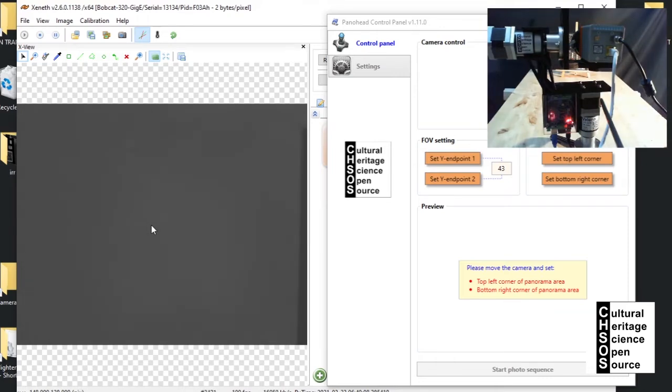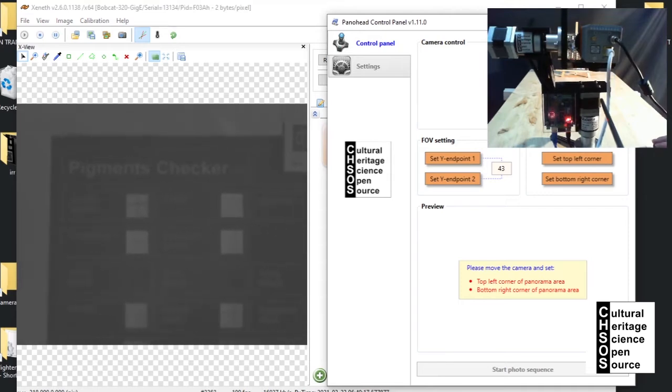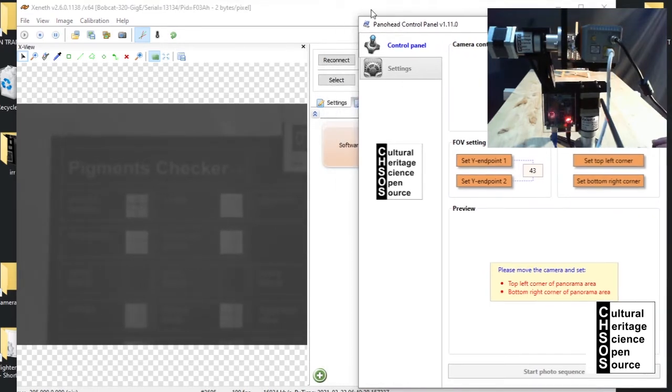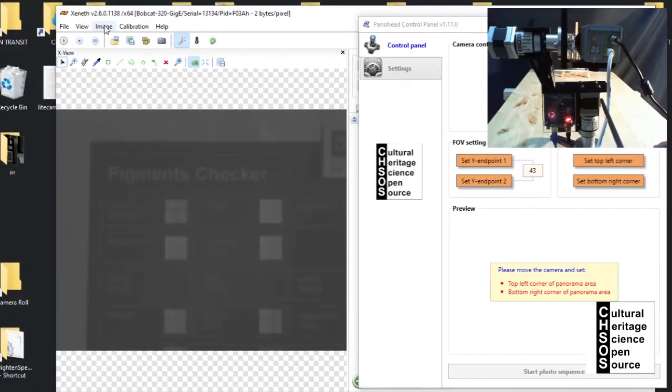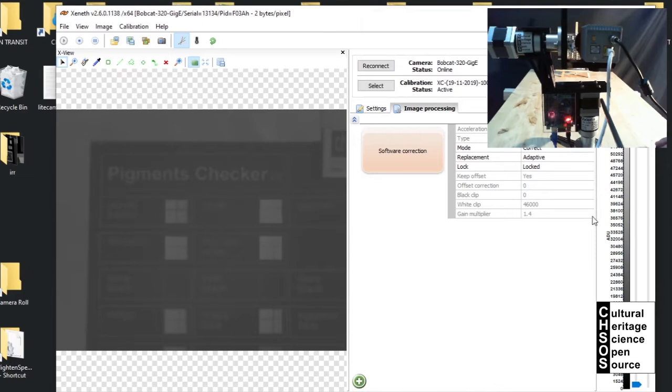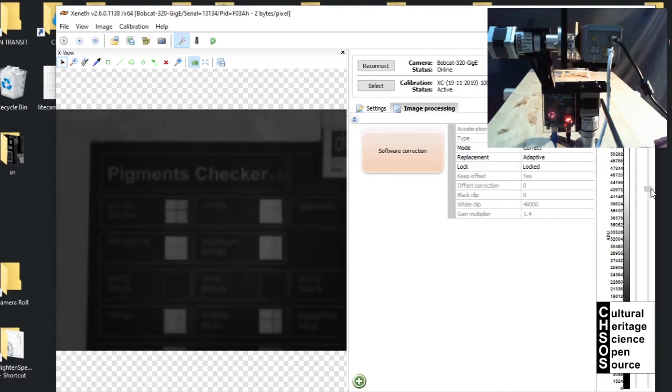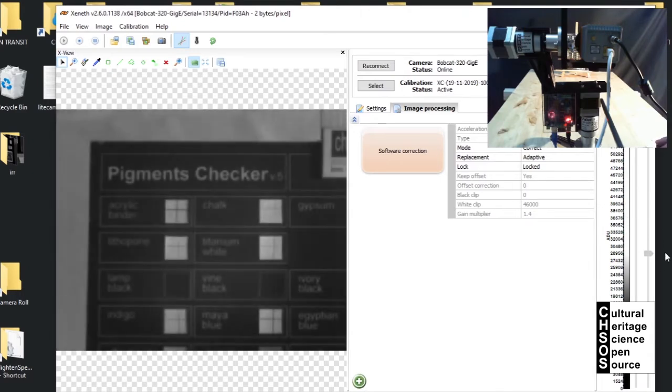Okay, so now we have the halogen lamp on. Let's move the camera. Okay, there it is. So this is our Pigment Checker. Let's click here. It's very useful. This is a scale. So this is a histogram. So we can make the image more contrasted, so we can see much more details.